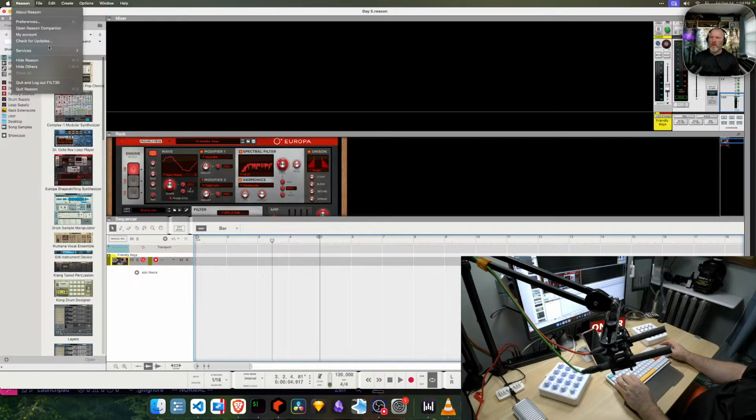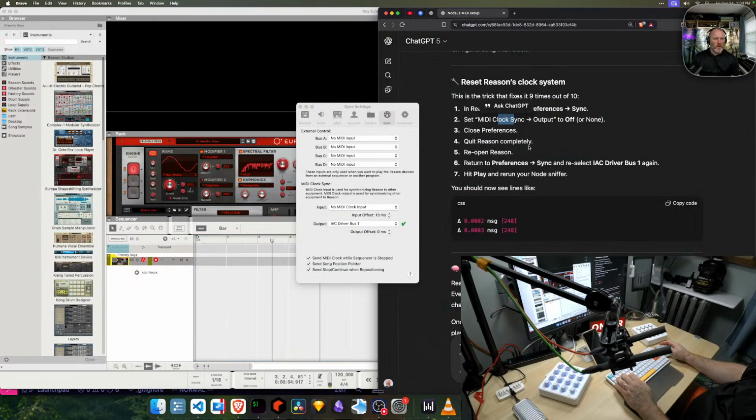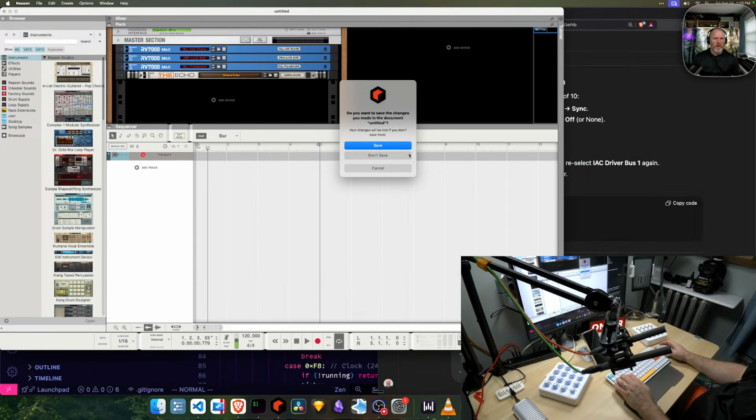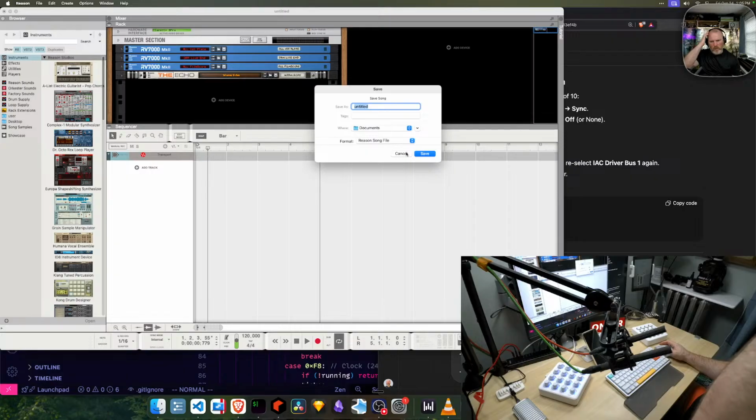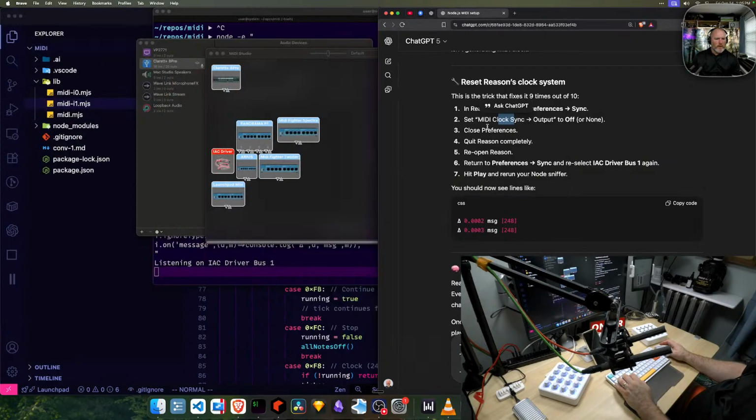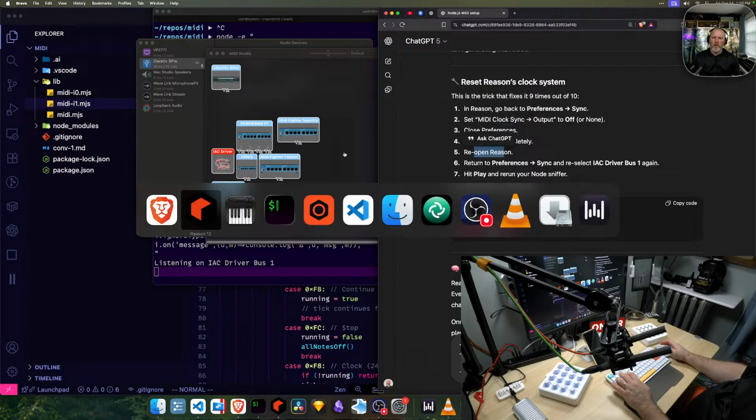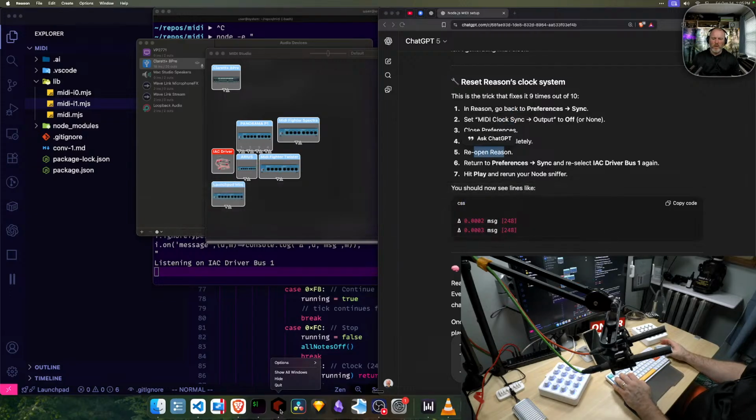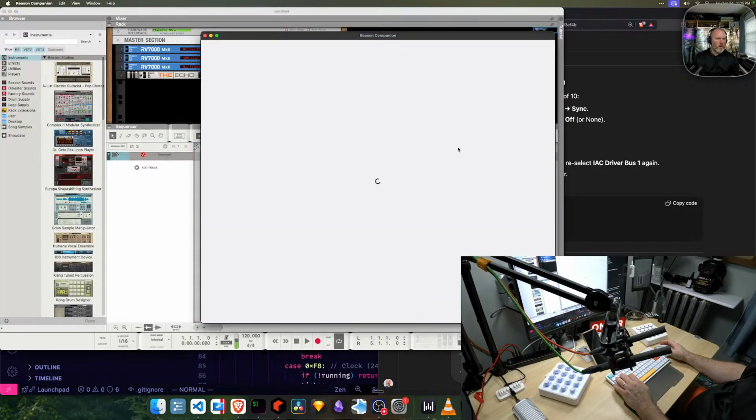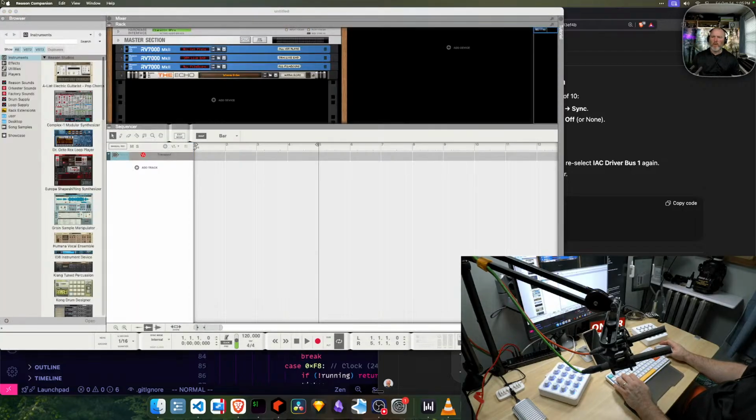All right. Preferences. Set MIDI clock output to off and none. No MIDI output clock. Close Reason completely. Okay, I guess we can save. Oh, we don't want to save that one. Reopen Reason. Looks like it's still running. Reopen. Turn the bus on again.